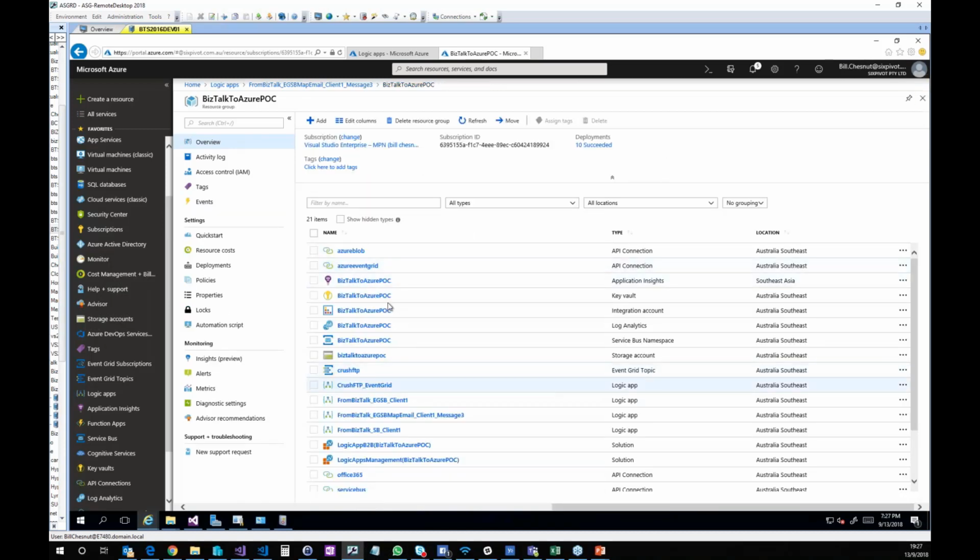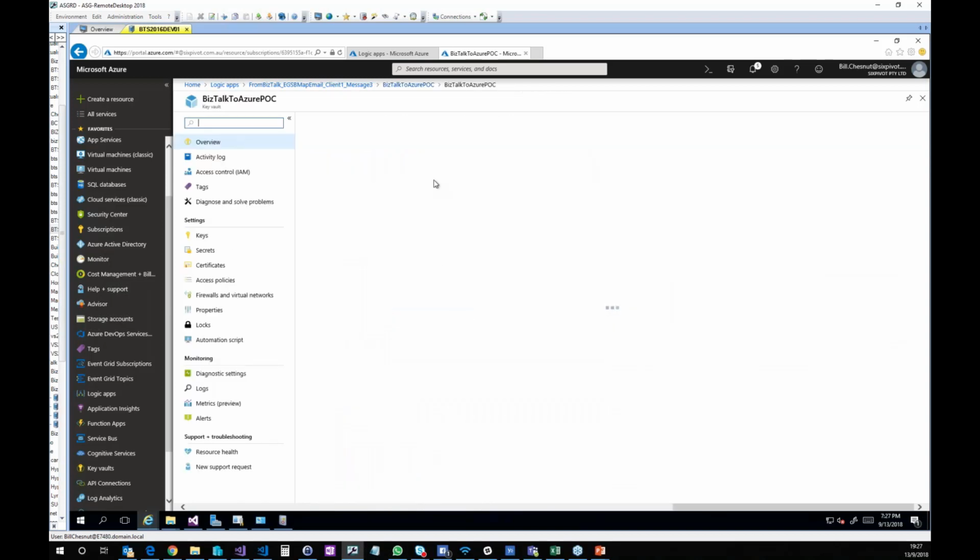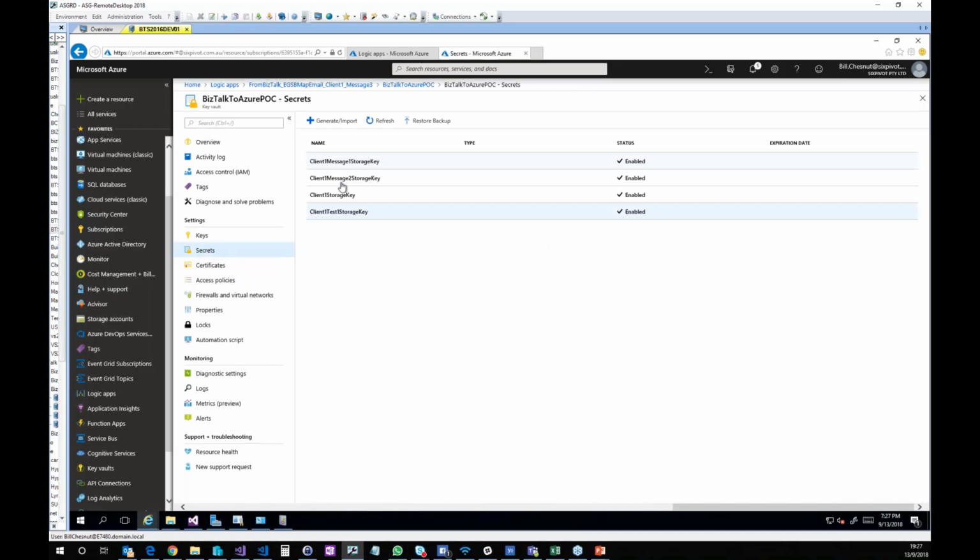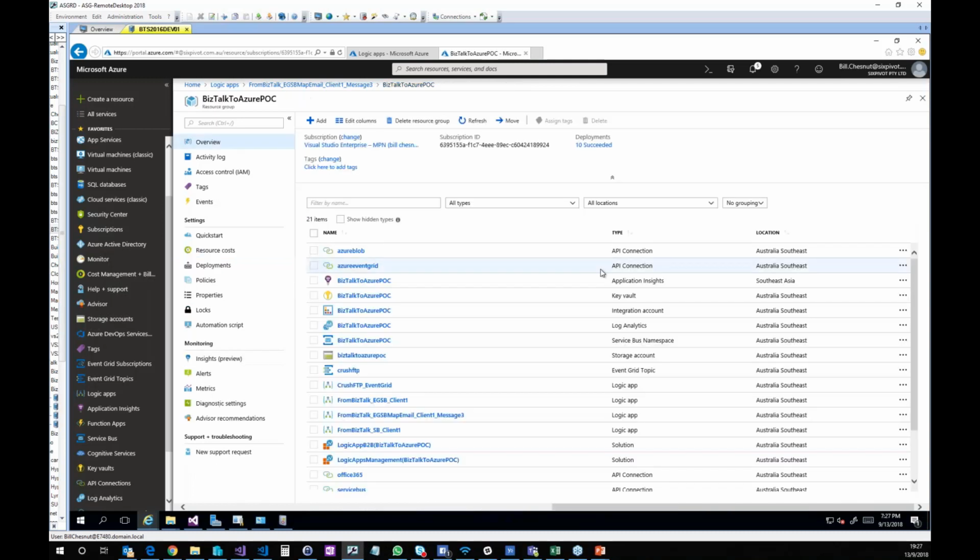Then, if we go look at Key Vault, we'll see that I've got a secret in Key Vault. I go in here and look, and I've got client 1, message 1, storage key, and client 1, message 2, storage key. These are some older ones I was doing some testing with, but those are the 2 that you need for this if you want to use the Key Vault. And what I do is I use a service principal to access the Key Vault from my Logic apps and from BizTalk.